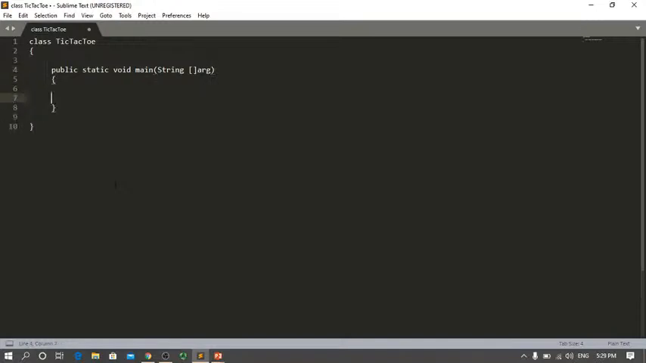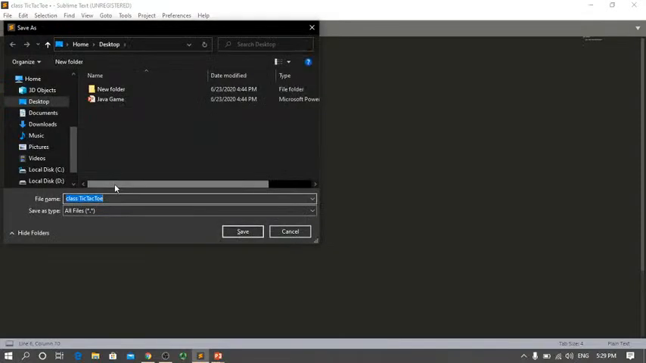So this thing is done. Our main method is done. Let's first save it. Let's save it on the desktop so that it's easy for me to find this thing. Okay, cool. So this is TicTacToe.java and now it's done.